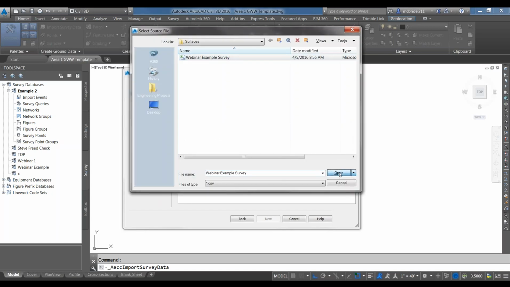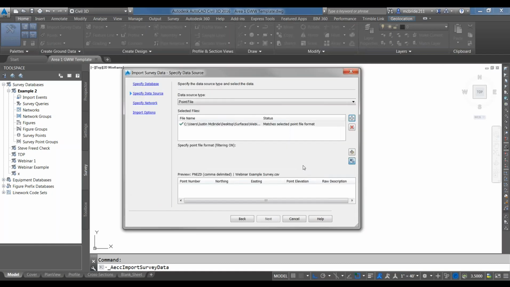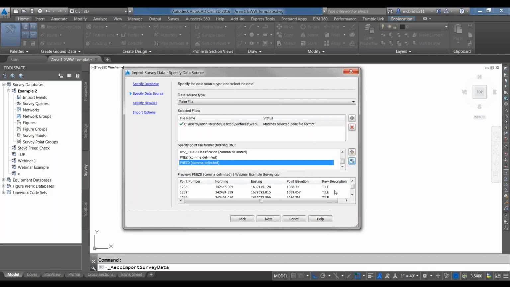I'm going to hit open, and then I have to specify the point file format. Most people that are using the Trimble systems, their points are going to be uploaded in PNEZD, which stands for point number, the northern value, the eastern value, the elevation value, and then the description. So I'm going to select that one because that's what these points are in. And down here below that, it'll give a preview of what those points will look like when imported.